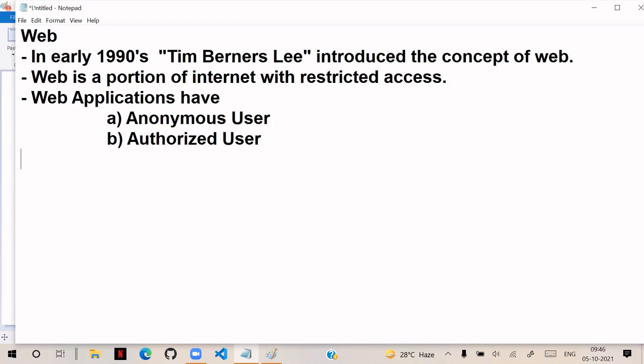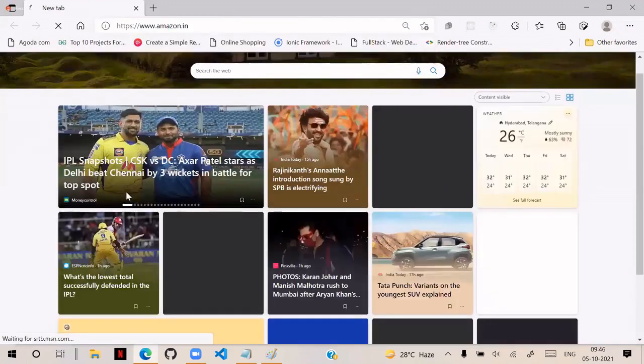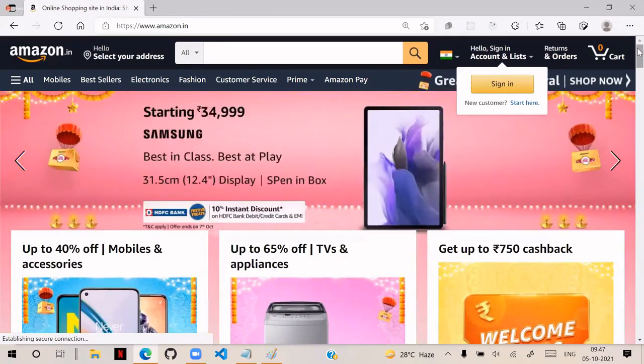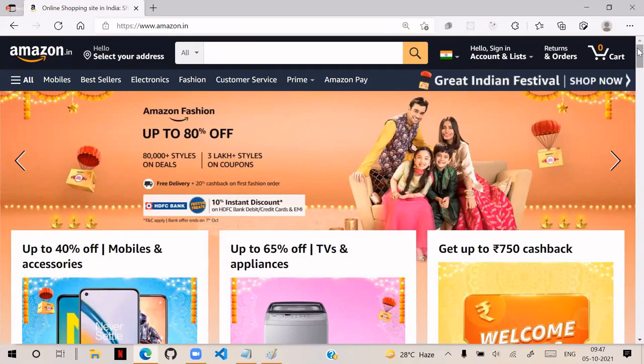Anonymous user means guest user. Guest user means he can open the website, he can watch certain details. After that, if he has to move forward and access more information, then he needs to register and login. For example, suppose I opened here Amazon. This is the Amazon website. Now tell me, I haven't signed in, I haven't logged in to Amazon. Can I do the shopping and select items and add to cart? Yes, we can.